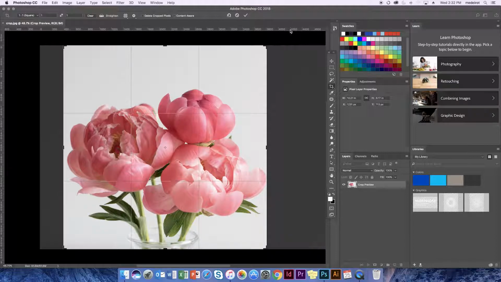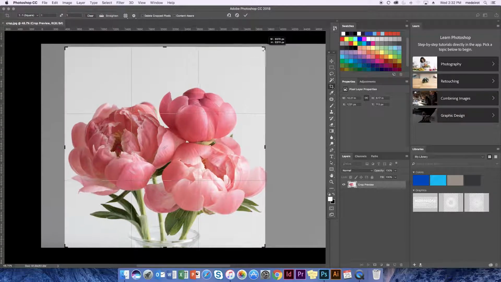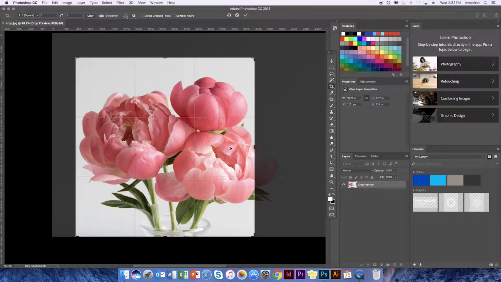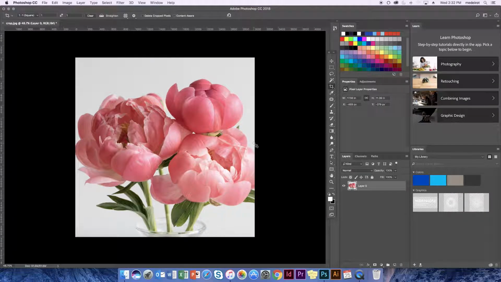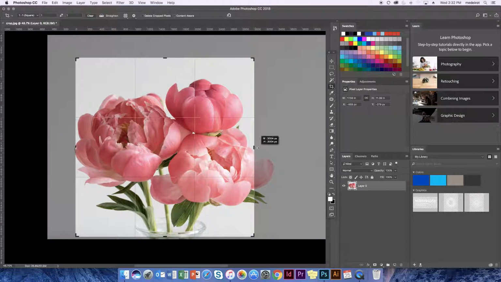And then it will give you a perfect square. And then you can just manipulate and pull your image to fit within that square. Say for example, that square is too big. You want it a little smaller. Again, you can play with it. And then I'm just going to hit enter and it's cropped.